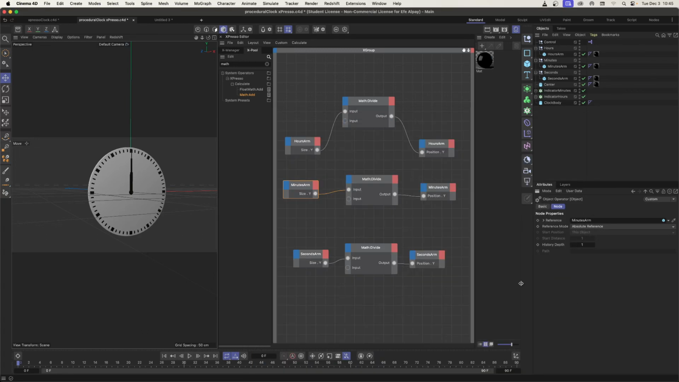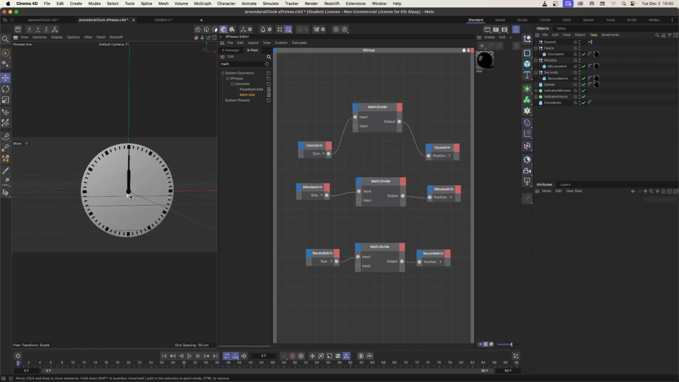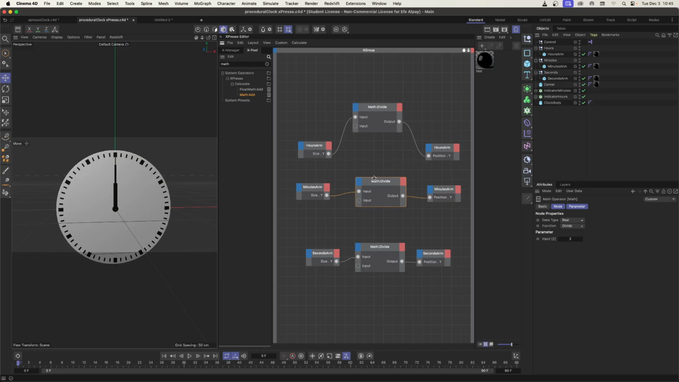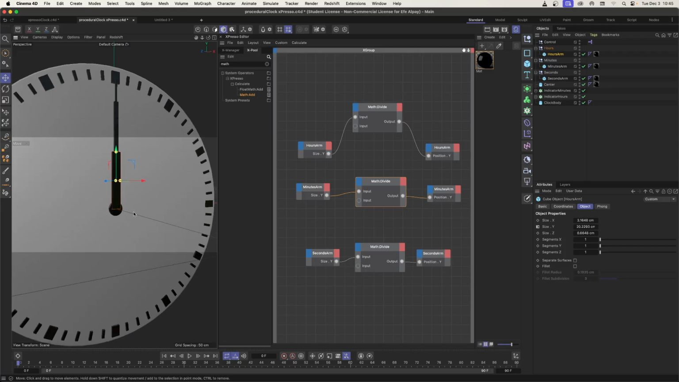Okay, so let's continue. I've realized that the previous recording doesn't have these nodes there. So what these nodes basically do is adjust the position of these different arms, so that no matter which size I select, it's always centered at this point here. Okay.